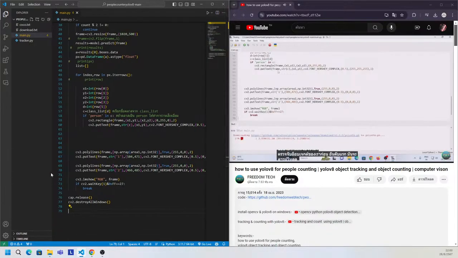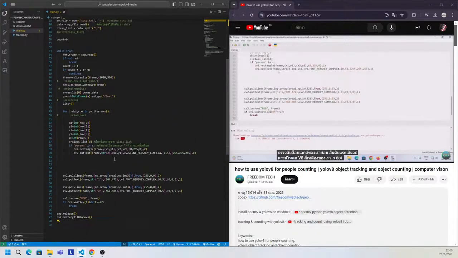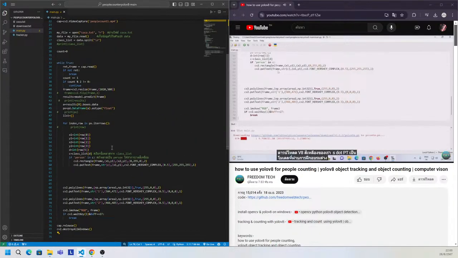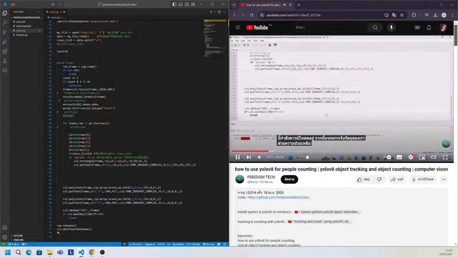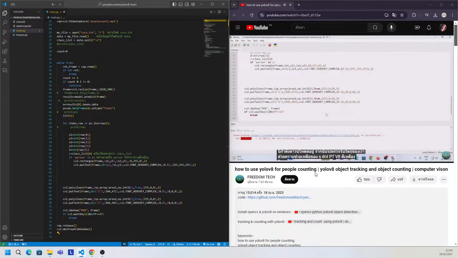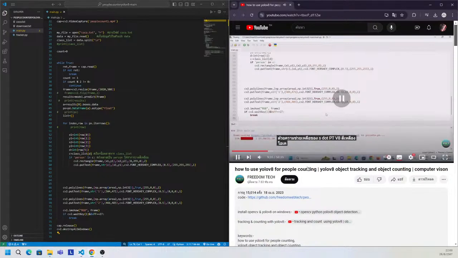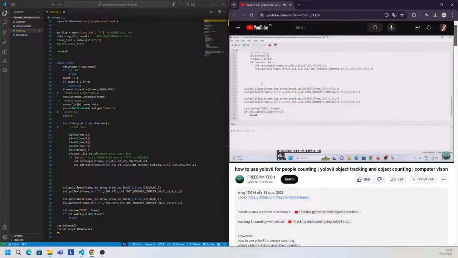So first it will download our YOLO v8s.pt, a pre-trained model. As you can see, it's now downloading. Then it will detect our object with the help of YOLO v8s.pt, okay.